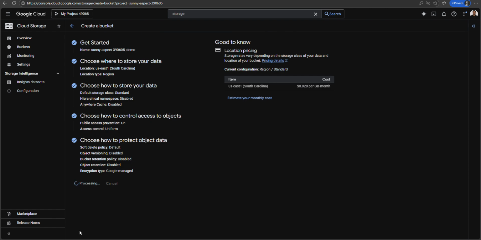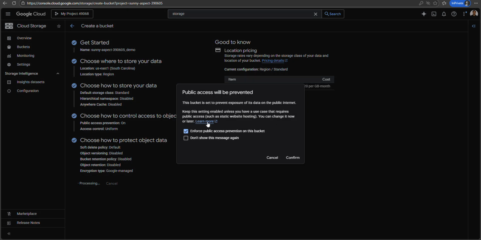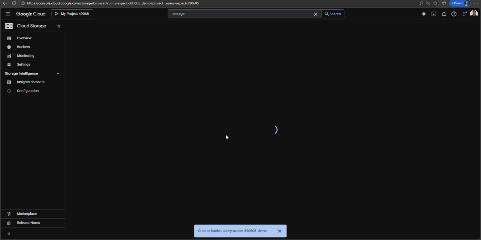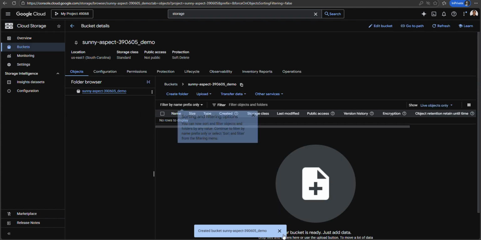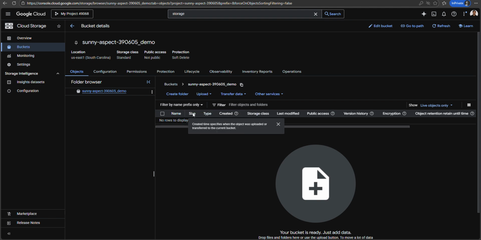Now let's create the bucket. Enforce public access prevention, so that it will be a private bucket. Now we are able to create a bucket. That's how we have seen how we can create a bucket. The best practice is to use the project as a prefix, so that the name will not match any other bucket in the whole universe of cloud on GCP.